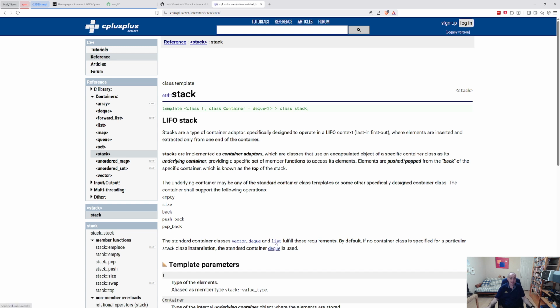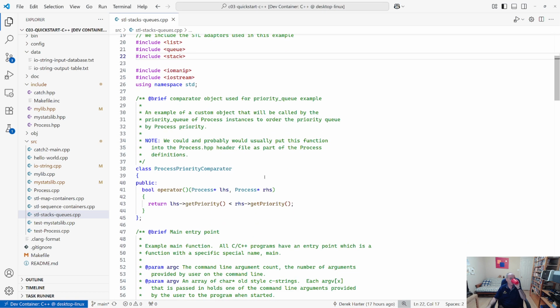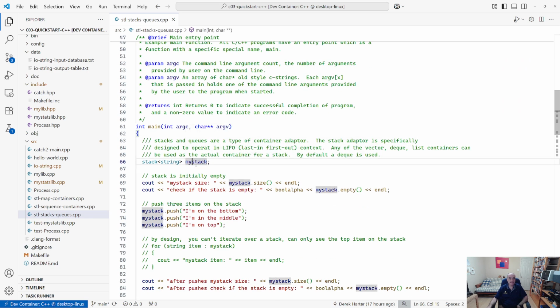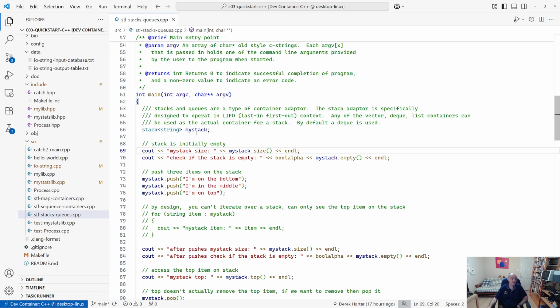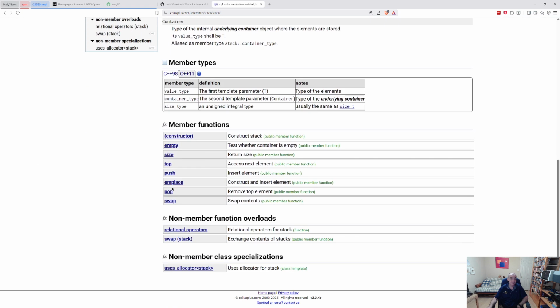Okay, so we looked at the vector and the list, so you could actually use a vector or a list. By default, it uses a deque. I didn't show that, but a deque is a double-ended queue and works similar to a list. So if we want a stack, we create a stack of strings in this case. And since we're using the stack adapter, it's only going to be using these member methods that I just showed here, right? So it has the default API for a stack.